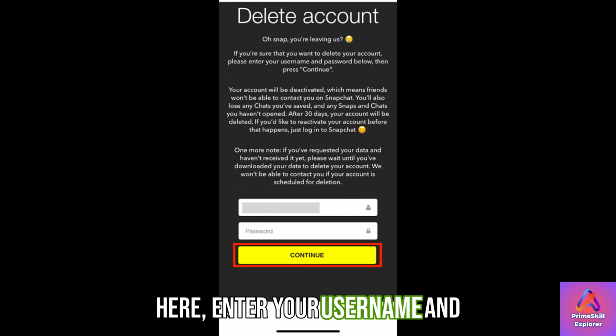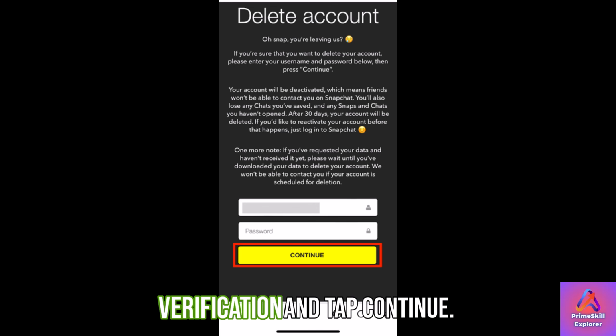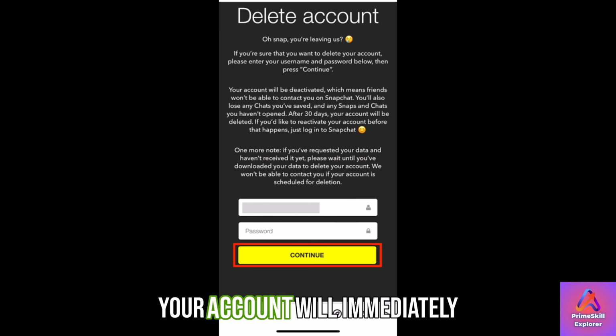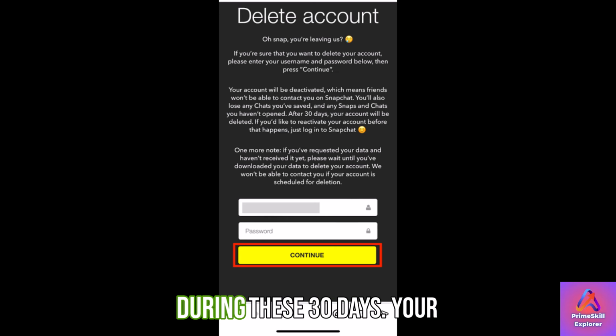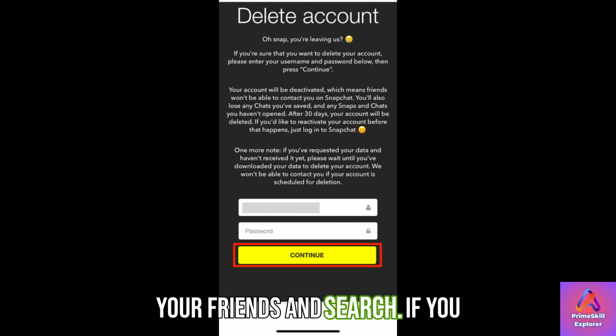Here, enter your username and password for security verification and tap Continue. Your account will immediately enter a 30-day deactivation period. During these 30 days, your account will be hidden from your friends and searches.